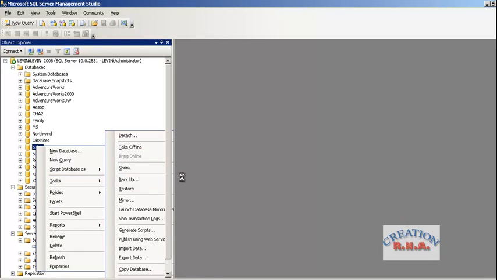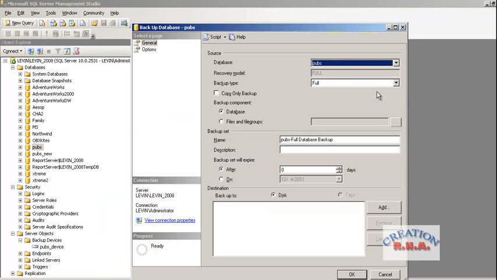Okay, there we are. It is already showing me the backup type is full and the recovery model is full. Now what is a full backup? There are three types of backup: full, differential and transaction log. The first backup is the full backup. The first time, you always have to create the full backup.